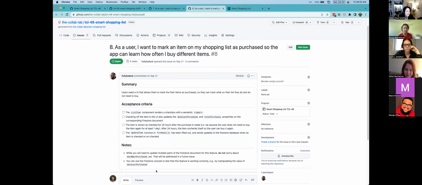Okay, and then there were a couple notes here. While you will need to update multiple parts of the Firestore document for this feature, do not worry about date next purchased yet. This will be addressed in a future issue. So all you're doing right now is just updating date last purchased for the item, and then eventually we'll begin predicting date next purchased, but you don't need to do that for this issue, just updating when the user has purchased the item.